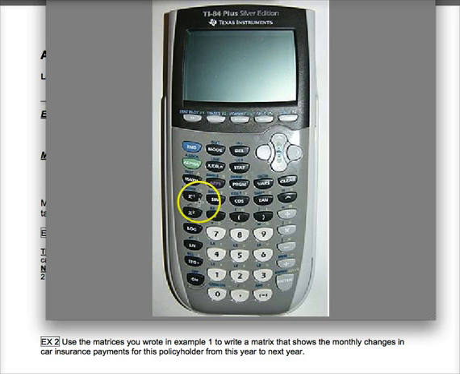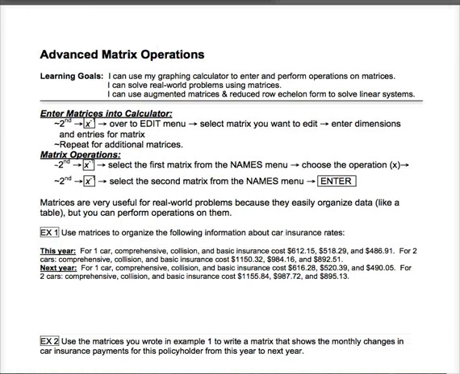The reason we do second X inverse is because above the X inverse button in blue or whatever color your second button is, it says matrix. So that's the matrix menu. So we're essentially pressing second matrix to get to the menu that we want. And it says go over to the edit menu.